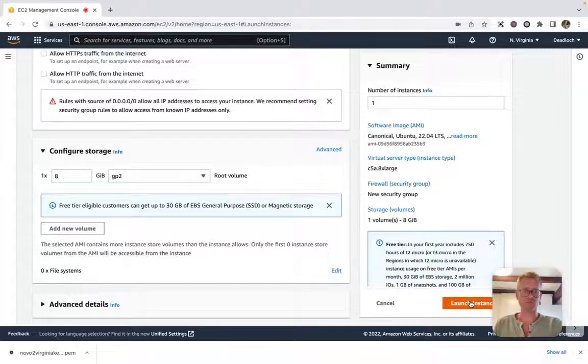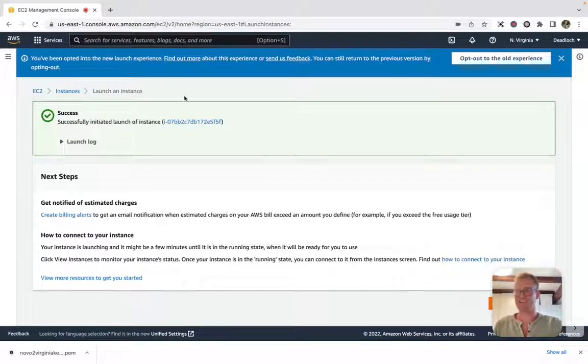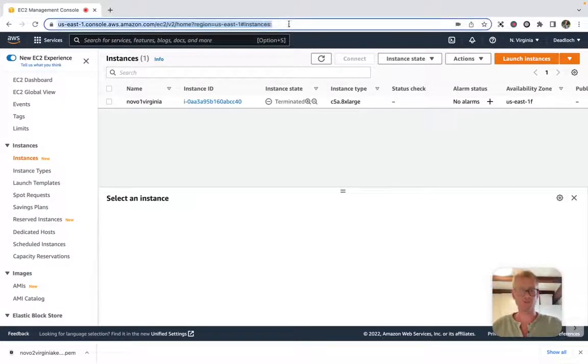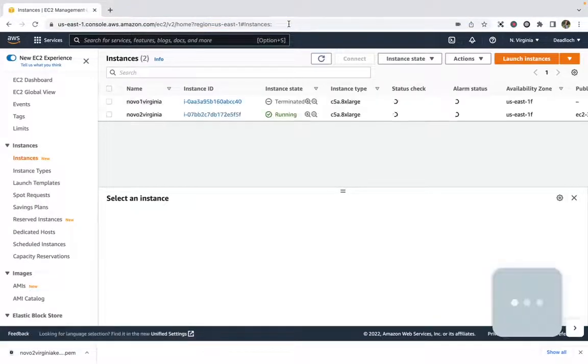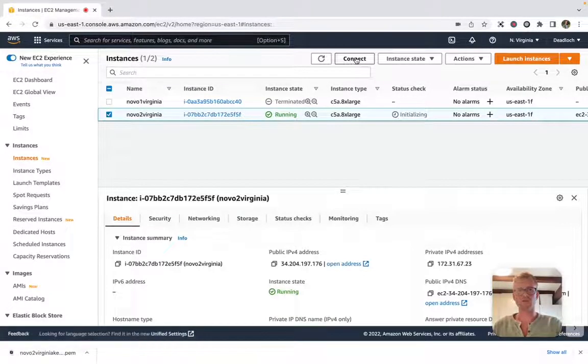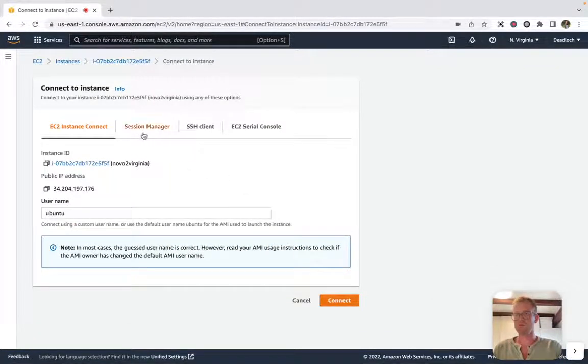Okay, so I'm just going to click launch. Yes, it's working this time. Now, let's go back to instances. And just refresh. Okay, now I'm going to click on it and go to connect. Get rid of this. We're going to go SSH client.